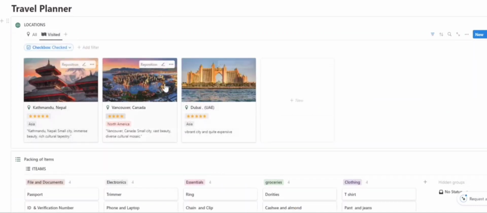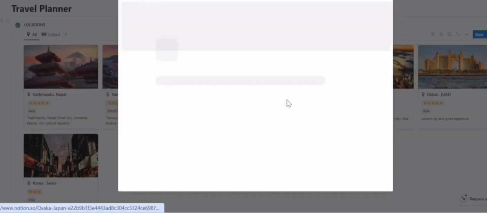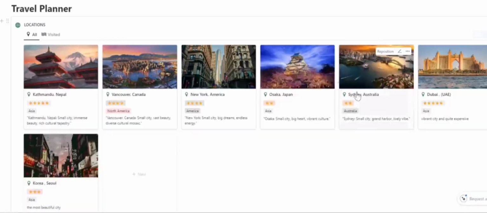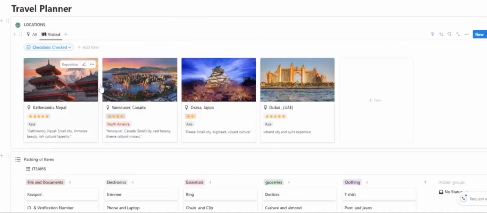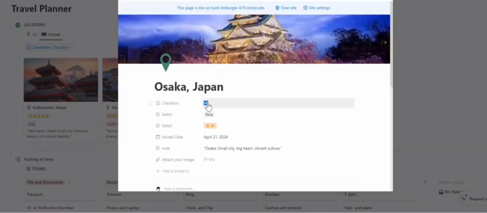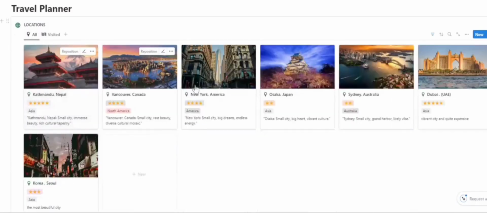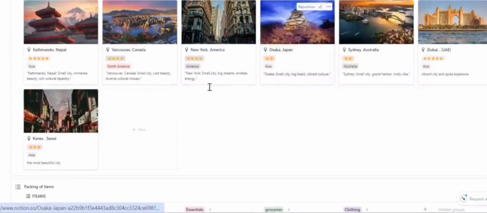These are the countries, and how to mark a country as visited is by just clicking the country inside and clicking the checkbox. If you click the checkbox, I just click the checkbox of Osaka, Japan, it will automatically appear in this category. So I will just move it. It has been removed. So in this way, you can select which countries you have visited and which not.